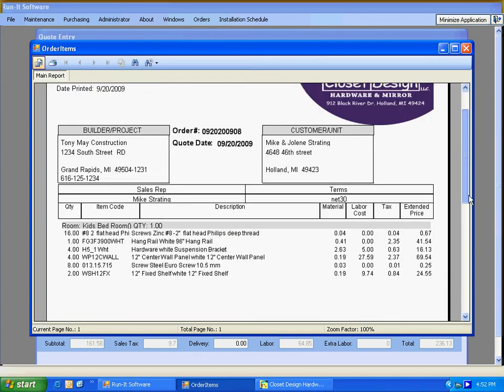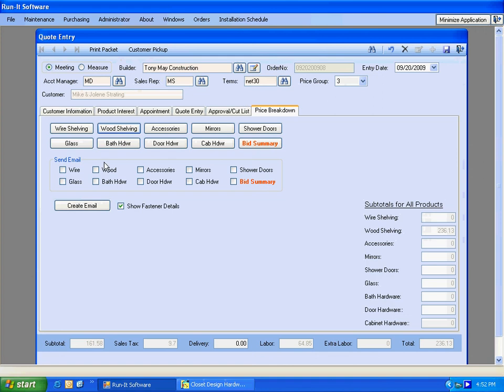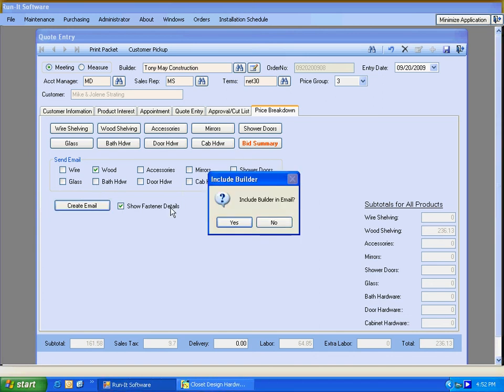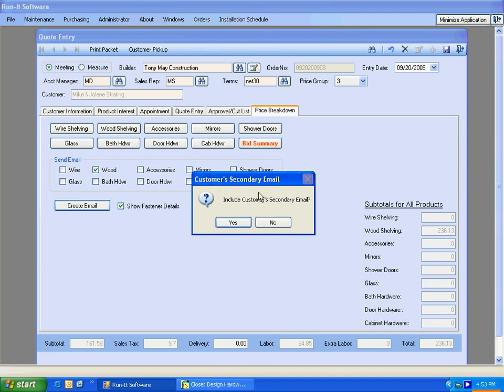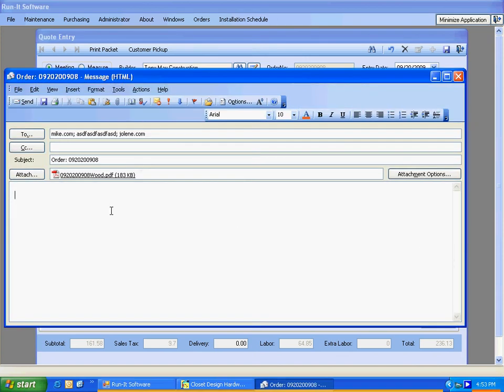Now at this point in time, I can go ahead and hit print and print this and fax it, or hand it to the customer maybe standing next to me. Or I can go into send email, and I can simply check the wood category, hit create an email, and it's going to automatically take that report and put it on my Outlook. But first it's going to ask me if I want to include the builder on the email. Well, I've got his information, so yeah, we'll send him that. How about the secondary email for the customer? That was Jolene's email. So we go ahead and do that, and we type and send it off and hit send.